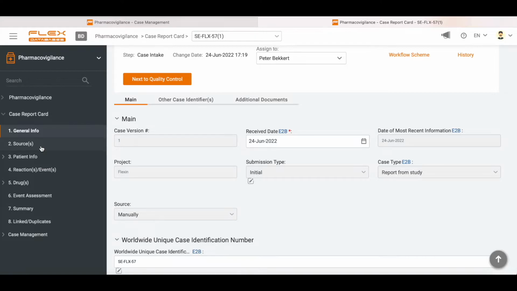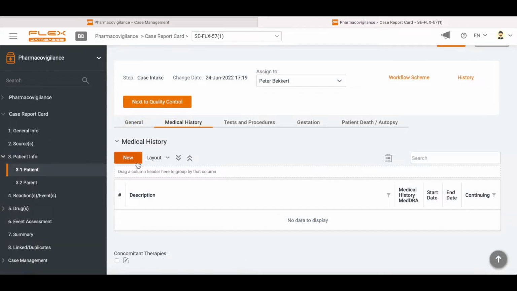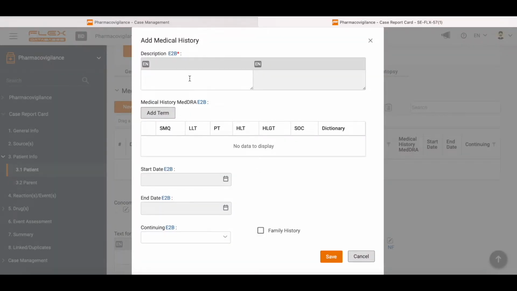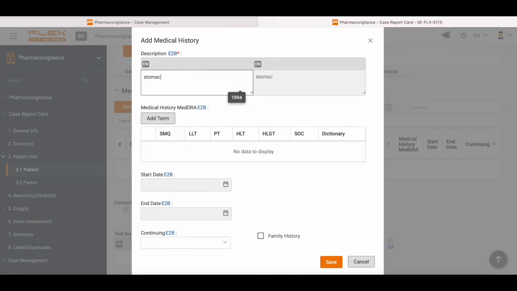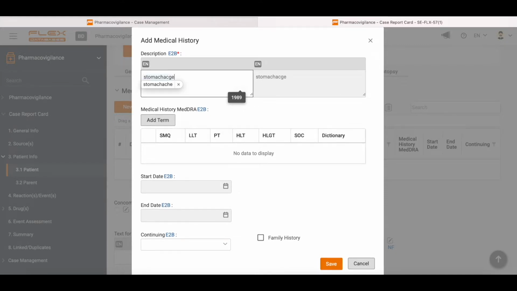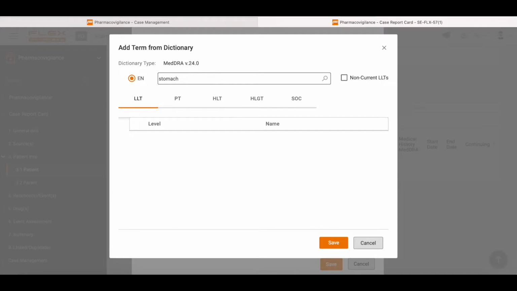Let's dive deeper into the section of patient information to see the way MedDRA coding works in the system. The first field is a description in a free format, and then we are to add the term. The system is multilingual, so you can choose any language and MedDRA dictionary you need. One can have the same case coded in English and Chinese, for instance. Let's set a term like stomachache.